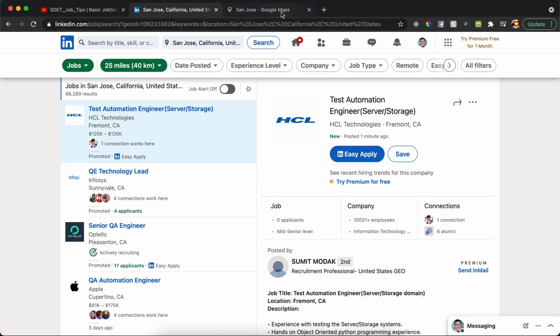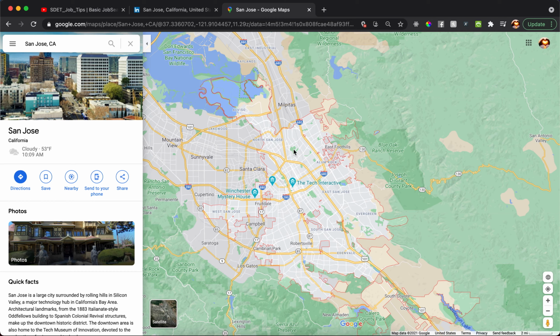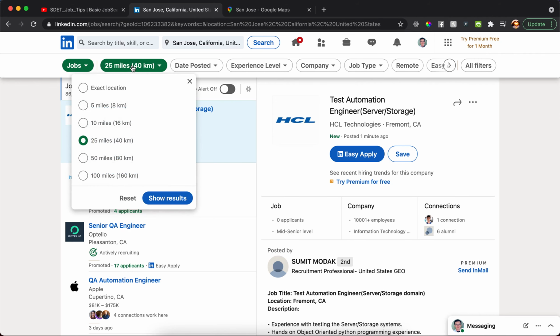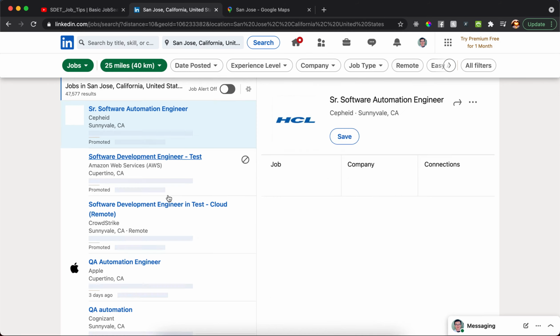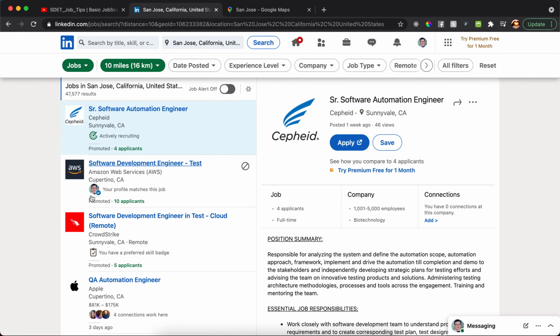I don't want to write so many things like that. I just want to target around this area. So how can I do that? I will reduce the distance here to around 10 miles, 16 kilometers, and apply by clicking show results. You can see the results are a little reduced.